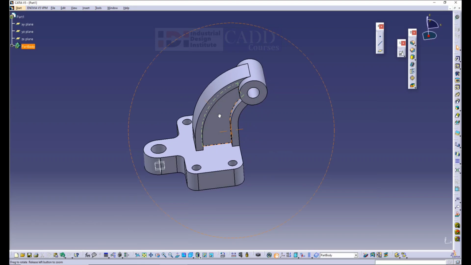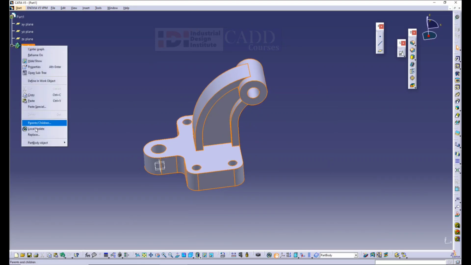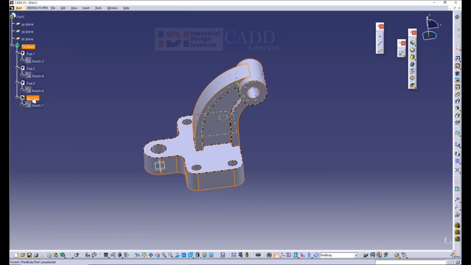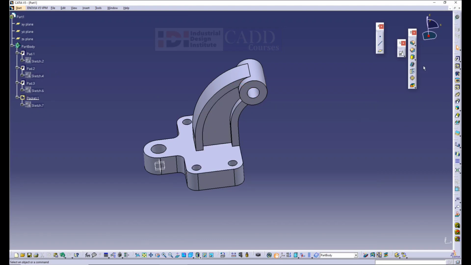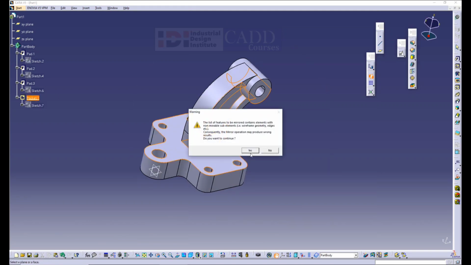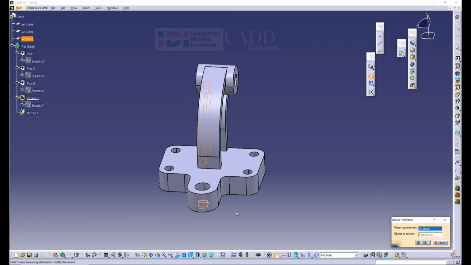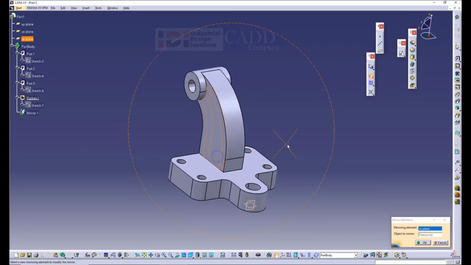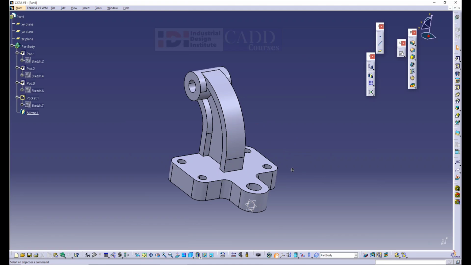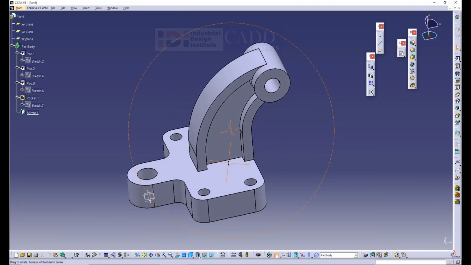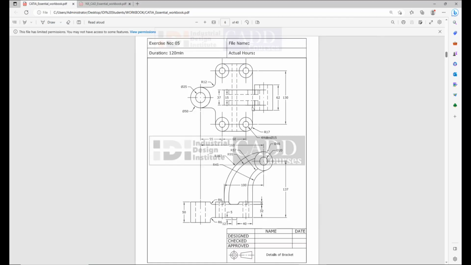Now I'll create the same feature, like mirroring. So there is an option called mirror. Select the pocket feature and you can say mirror, constraint element, yes, with respect to the center plane. Now you say okay. This is how the model is built. Right. So this is built, and next.